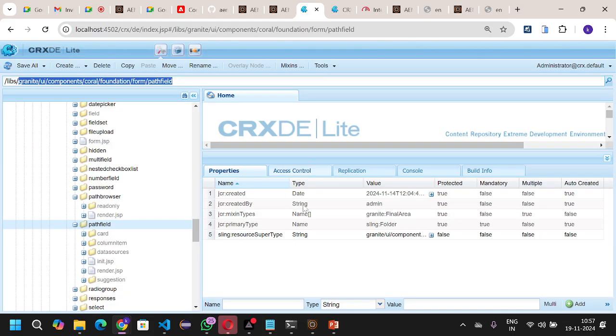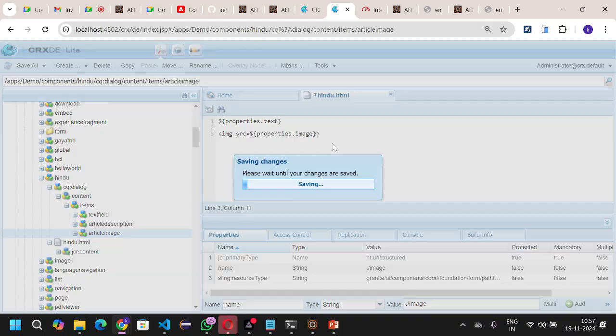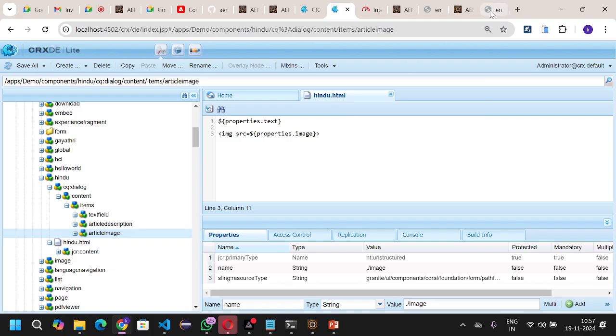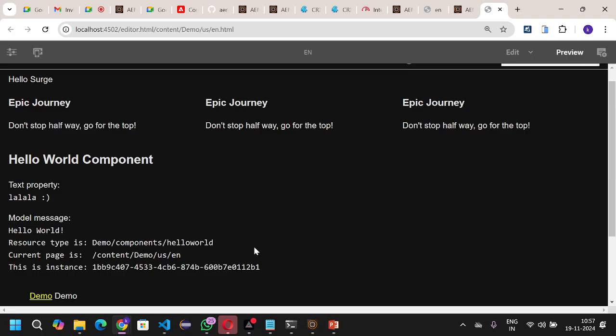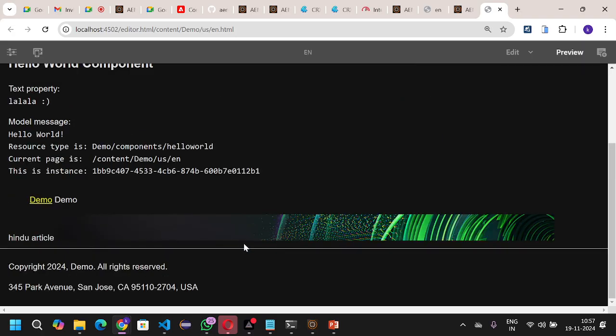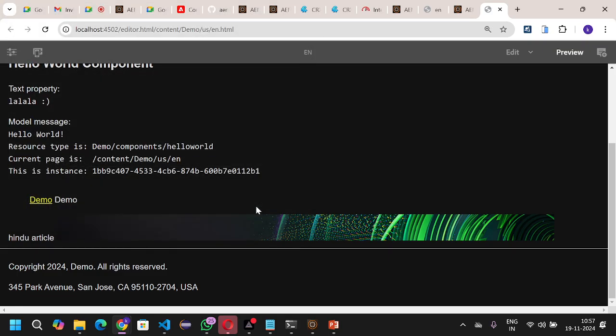Go to your component, and you can check the image tag. This is the Sightly expression you should use. Go to your page, reload the page. Now the image is coming. Okay, so like that we can create the dialog from scratch.